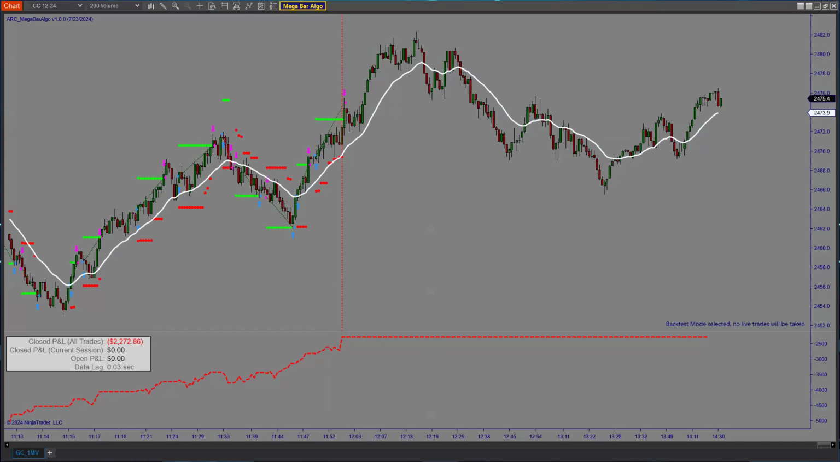It said to increase the minimum bar size based on the ATR multiple. So increase minimum bar size.